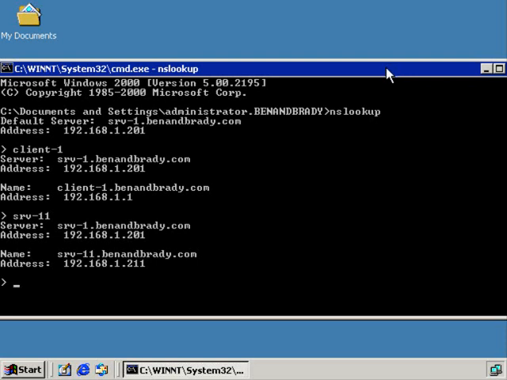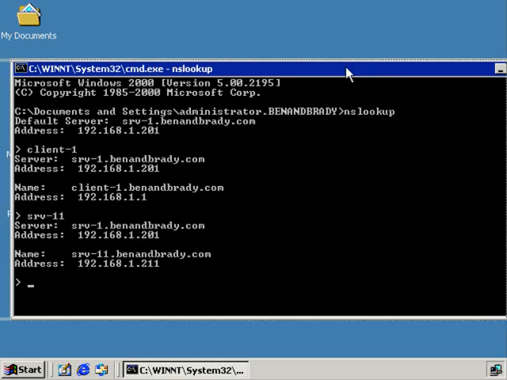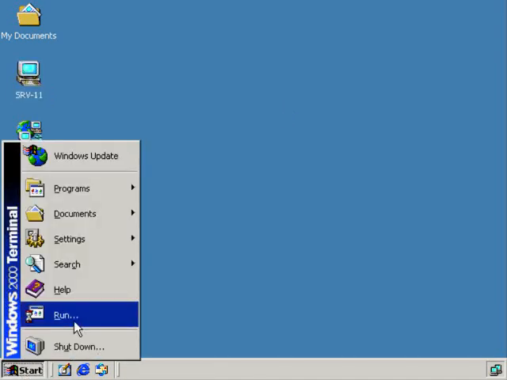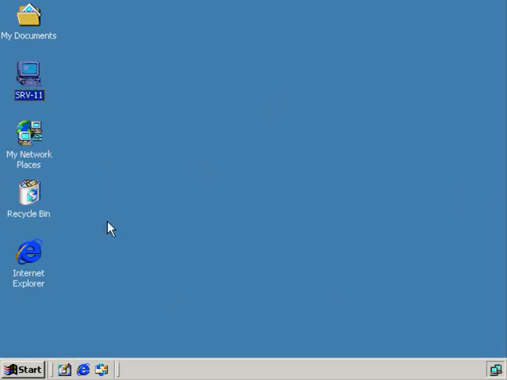Run NSLOOKUP, make sure that you have DNS configured correctly, perfectly, before you even go into running DC promo on the second domain controller. It'll fail almost every time otherwise. Okay, so we're going to go ahead and go back into, let's actually explain what we're doing here a little bit more. We're sitting on SRv11 right now.